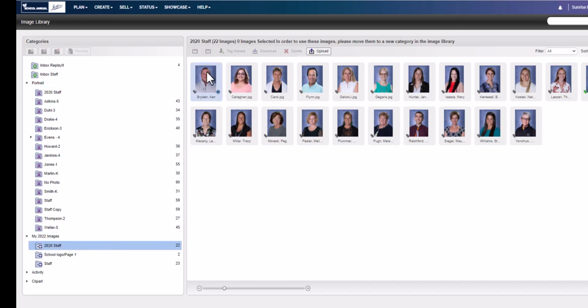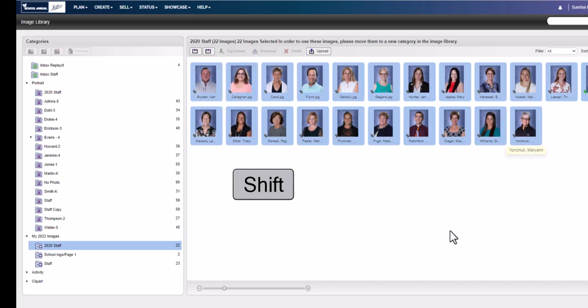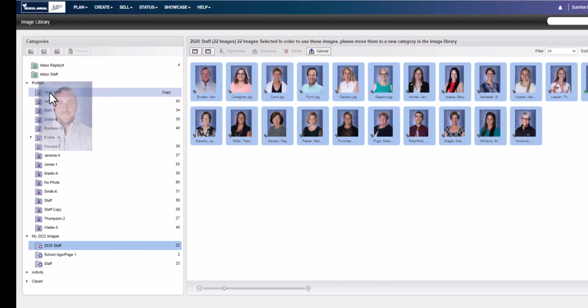To get images into this new folder, we're going to come down to this folder right here in My 2022 Images. We're going to click on the first one, holding the Shift key. We're going to click on the last one. You can see all of them are highlighted. We're going to click and hold. We're going to drag it to the folder here, and you can see we can move it because it says copy right next to it. We'll let go of the left mouse button.